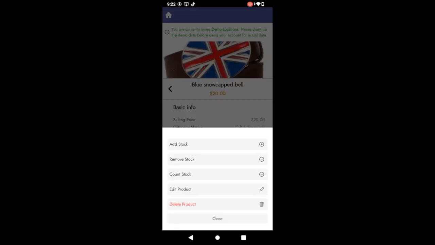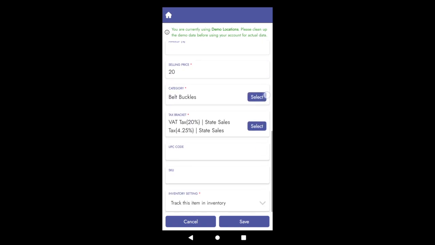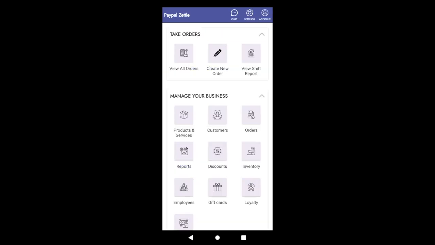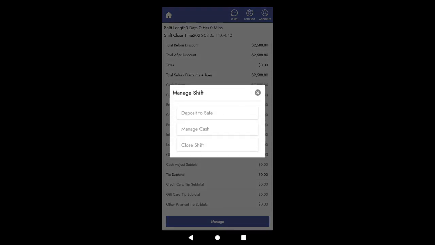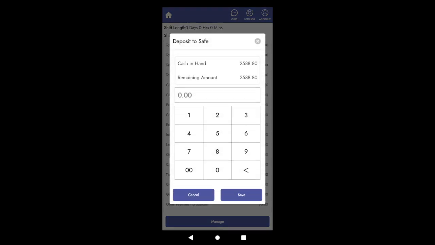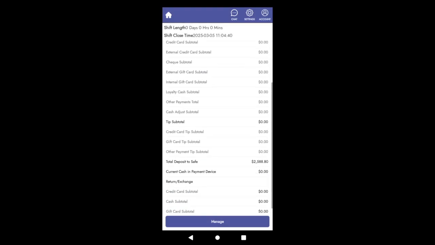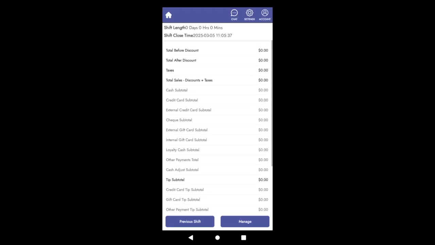Also, you can edit the product information, anything related to the name, the price, the tax, or the description, or the image. Next, I'm going to show you how you can see your shift report. After taking transactions, you can see all the details of your subtotals on this part over here. You can also manage your shift by depositing to the safe at the end of the shift the cash in hand, or in the beginning you can also add the initial bank before you start the shift. At the end you can always close the shift, so everything's back to zeros before the next one.